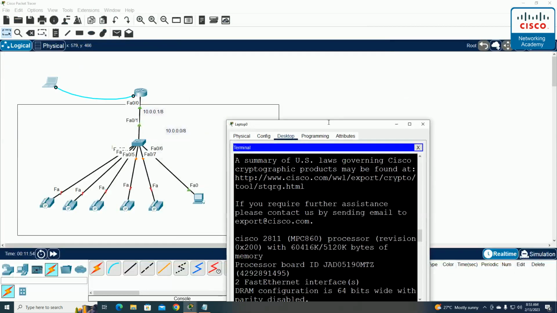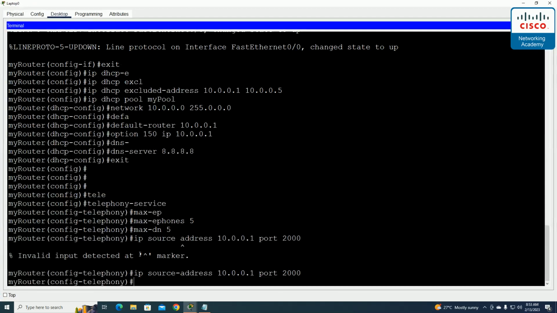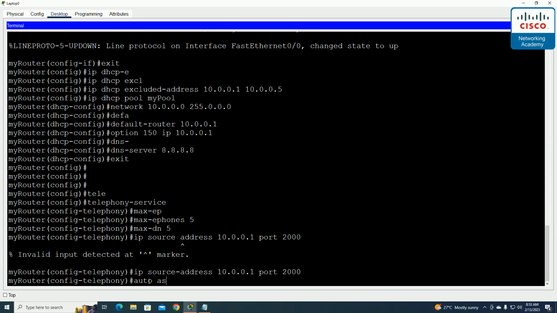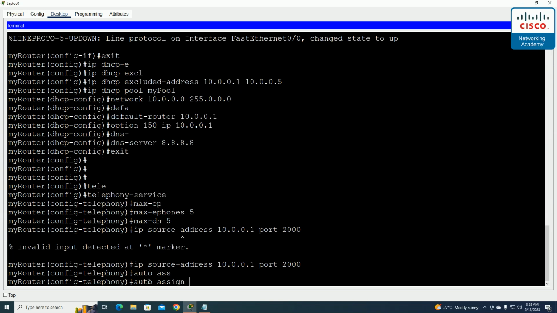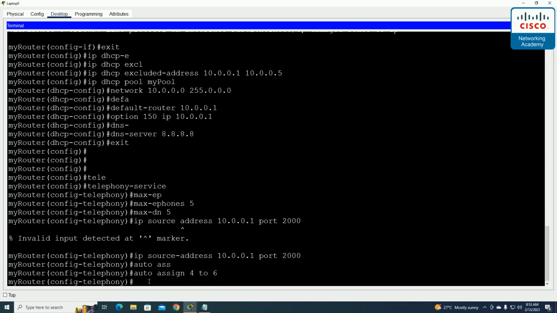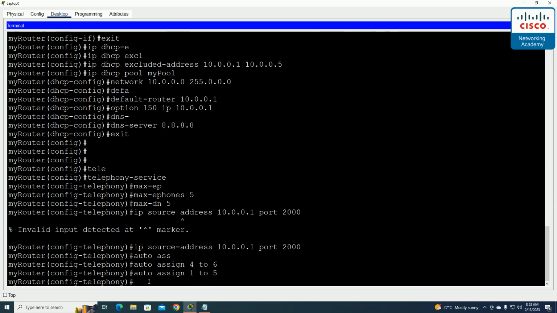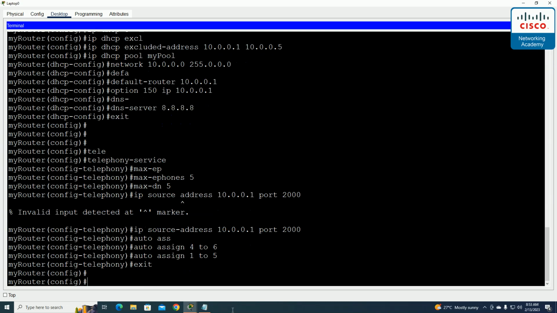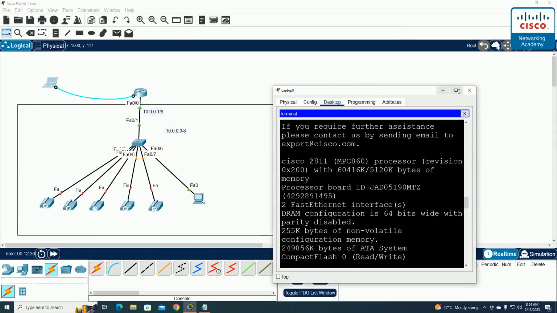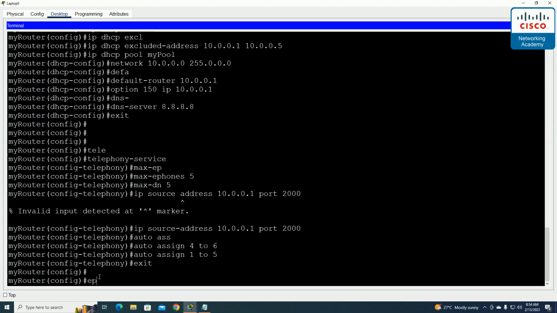Okay, so now, IP address automatically assigned to end stations, to IP phones. So nakuja hapa na enable auto assign, of course auto assign 4 to 6, and then auto assign again from 1 to 5. Then you click enter. Okay. So after then just write command exit. Then I will assign phone number. Assign phone number, IP phones, phone number. So ephone-dn 1. Then you click enter.